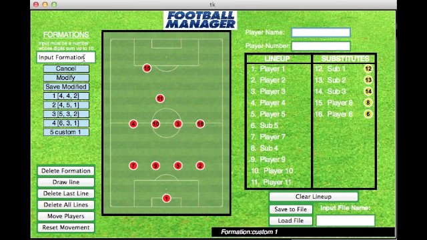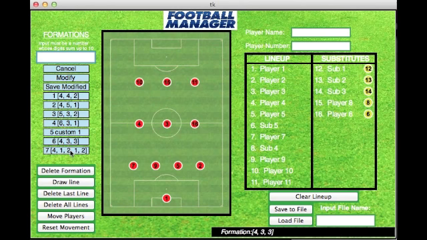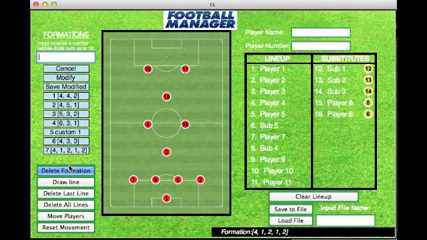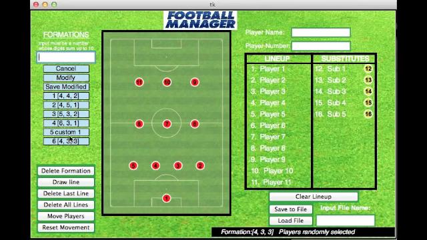One can input their own formation, just any number that adds up to 10, since there are 10 outfield players, and have these formations. One can delete a formation if one chooses to, and it disappears, as such.